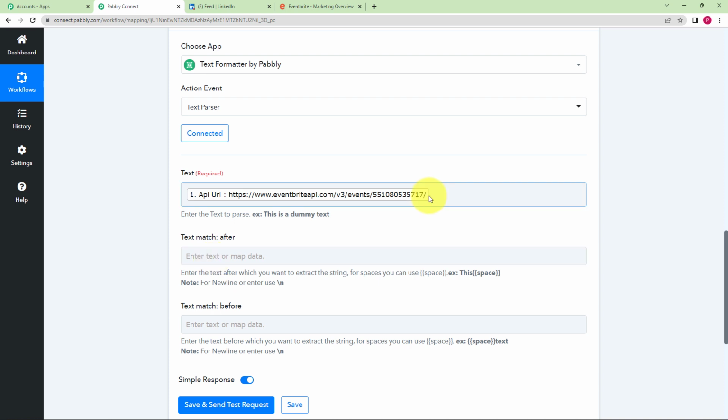So what we want is that we have this URL that is correct. But this URL is actually having the website also and the ID of the event that we have created. The ID of the event is this number from 5 to 7. We need to extract this information, this ID number, from this website. So you have to use this text match after.